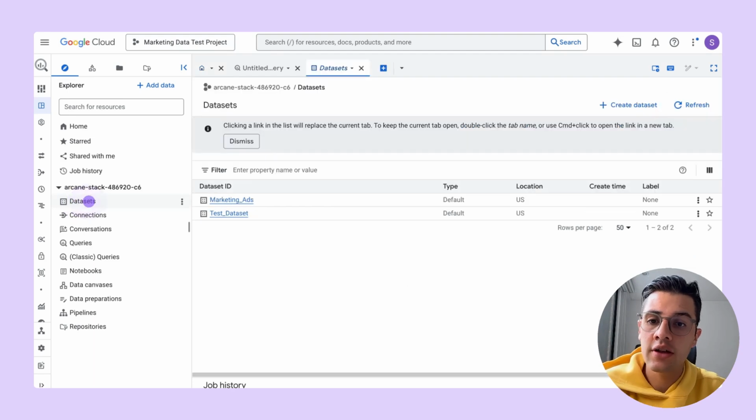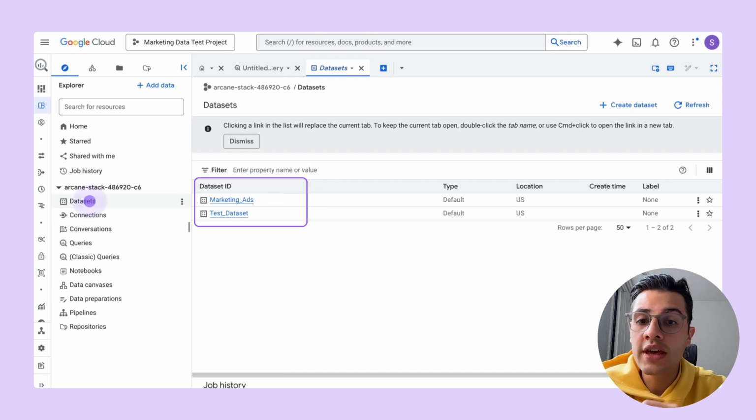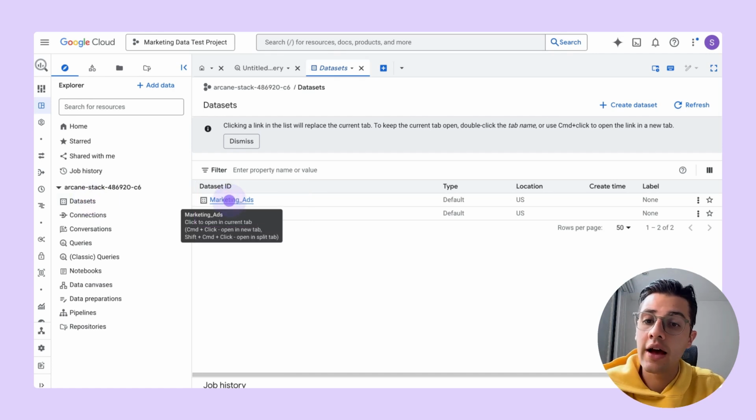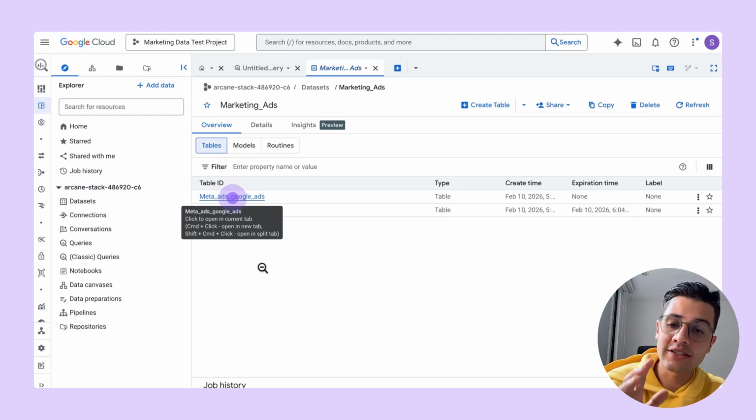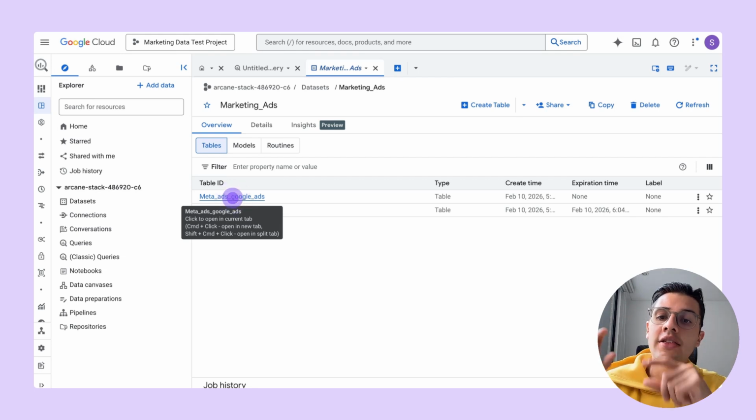If I click on datasets, now you will see on the right a table with the dataset IDs I have inside the marketing data test project. In this case, I have marketing_ads and test_datasets. Remember, the table is inside the marketing_ads dataset. So now we're going to click on marketing ads. After I click on it, now I will have access to all the tables that are inside the dataset marketing_ads. In this case, meta_ads_google_ads. That is the table we just created in Porter, and now it's available for us inside Google BigQuery.